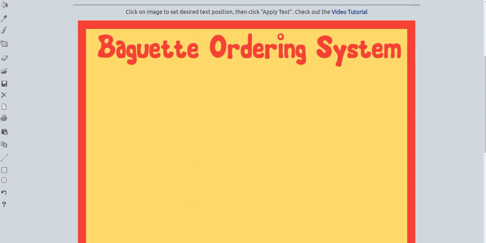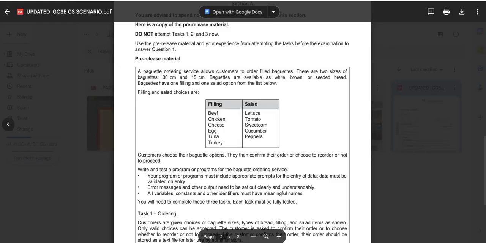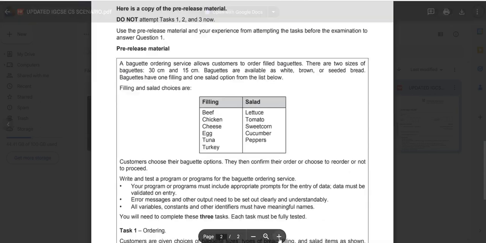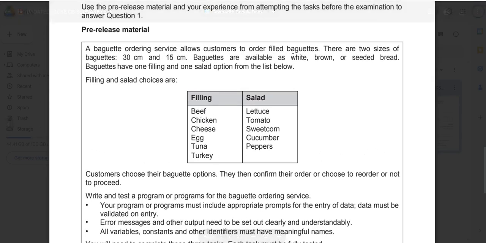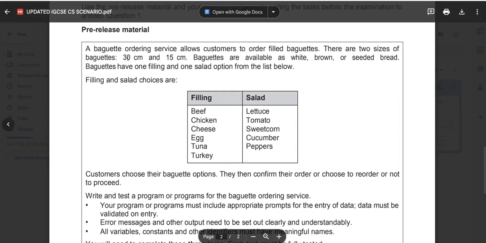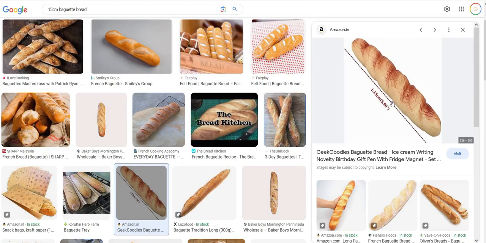And so what we're going to be putting in is, once we go into this project right here, if you remember, we do have this section where it says that the baguette ordering service allows customers to order filled baguettes. They can choose the sizes of the baguettes, which I already have searched up some sizes that I'm going to use as my pictures. So I'm going to use this for 30 centimeters, and I'm going to use this one to show that this is like a 15 centimeter baguette. So they understand the sizes and they can make their choices.